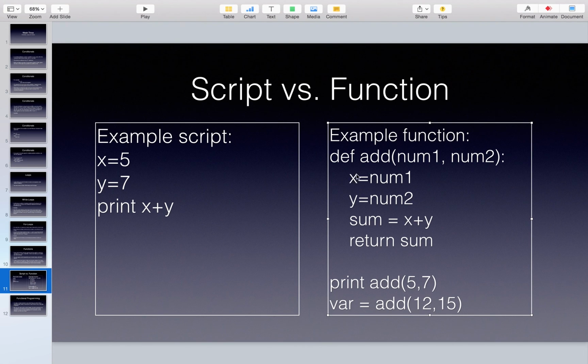I don't actually have a requirement to set x equal to num1 and y equal to num2. I can just immediately set sum equal to num1 plus num2 and return sum. And in fact, it could be one line. I could just return num1 plus num2 if I wanted to.